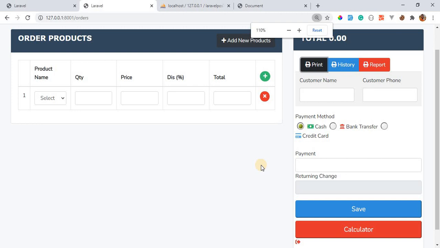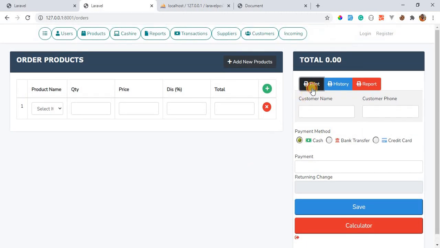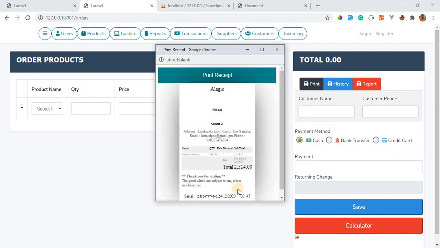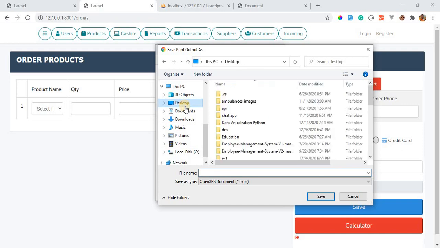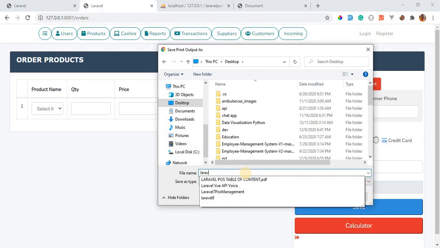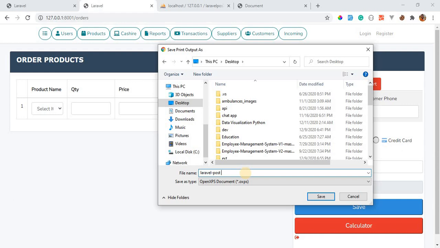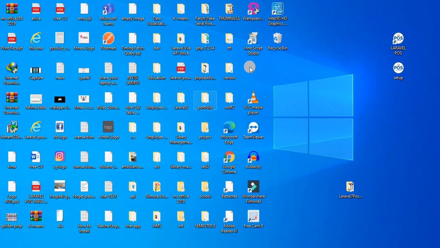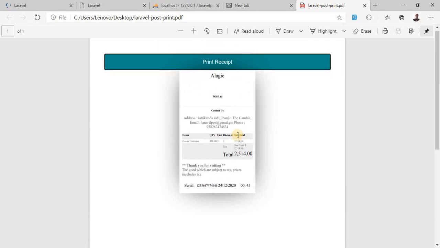Print this, print it like this, and I will save it on my desktop as Laravel POS print. Save this. Okay, now let's see our receipt. So come here. That is our receipt. Open it, and you see here we have our receipt now.